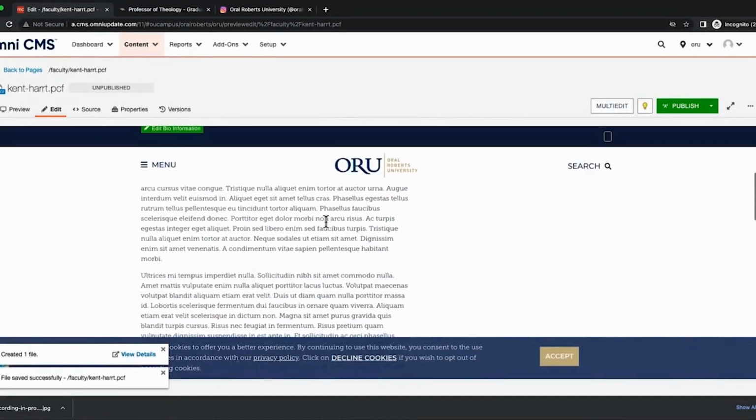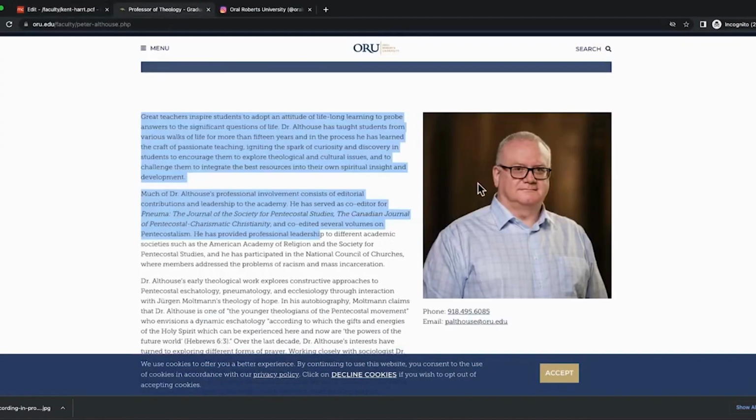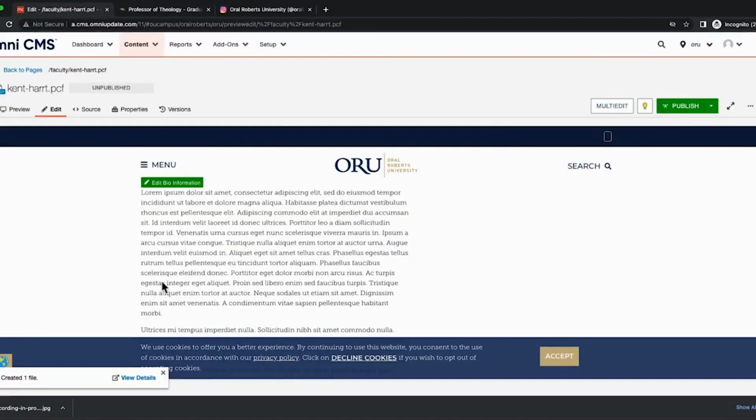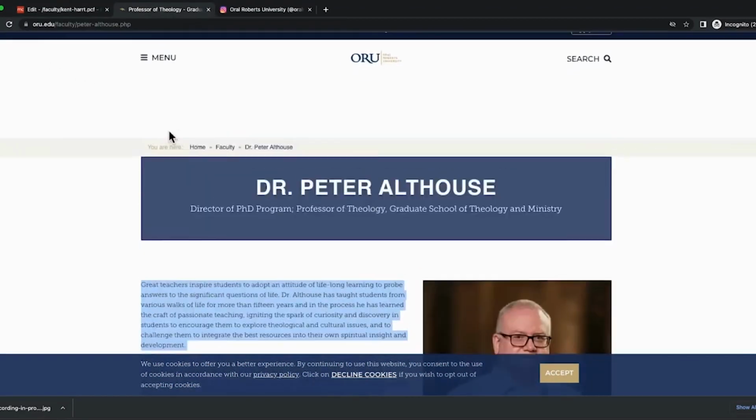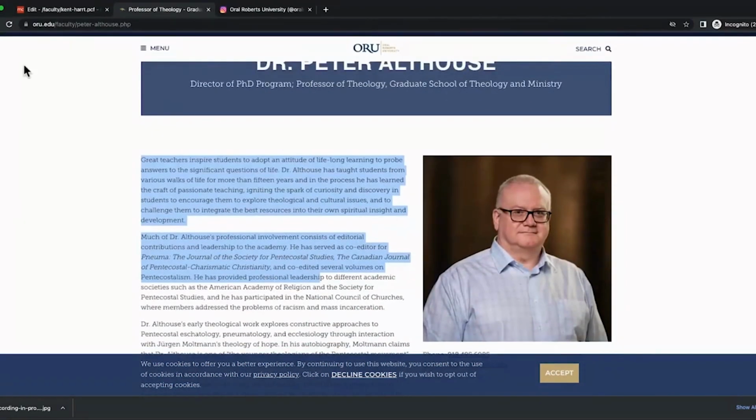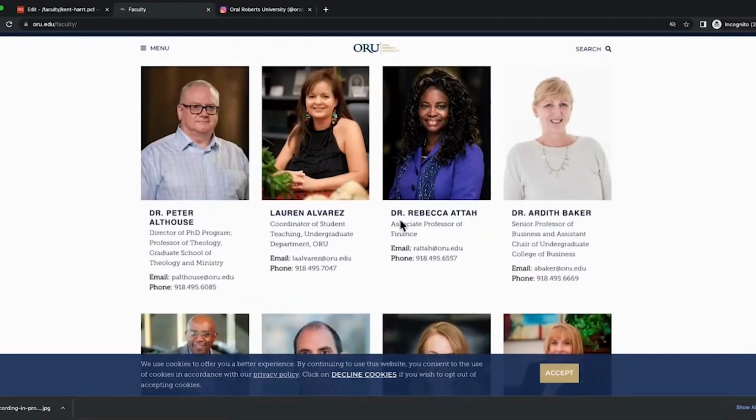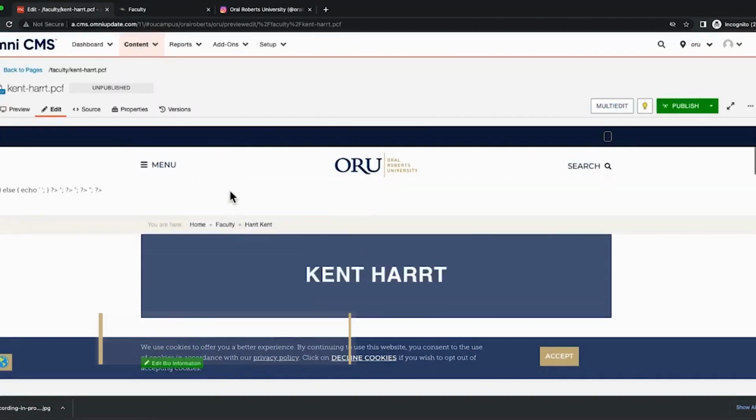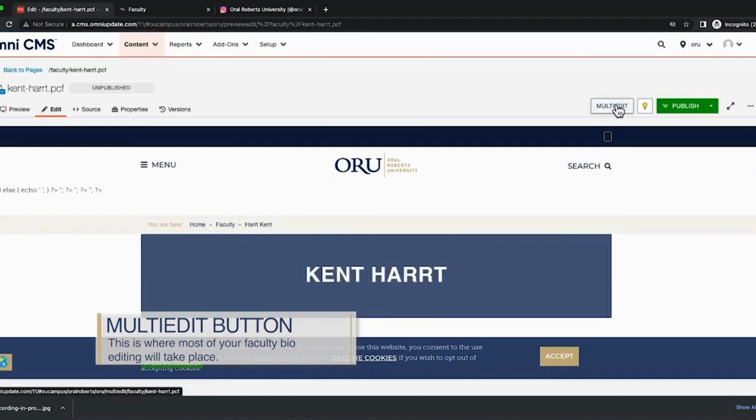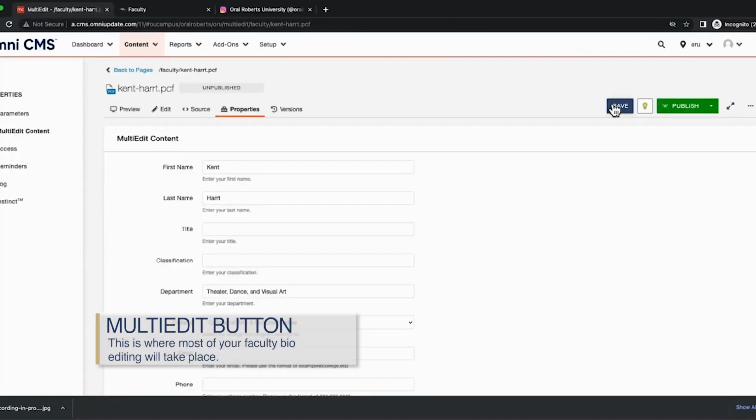Okay, so now we have the actual copy of the bio. Now we need, as you see here, the image. I don't know if you remember when I told you that the information here feeds the listing page. So I'm going to take you to where you need to do that. Multi-edit, you're going to click that. This is where all the information is.